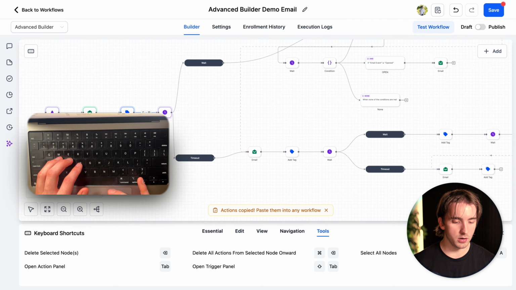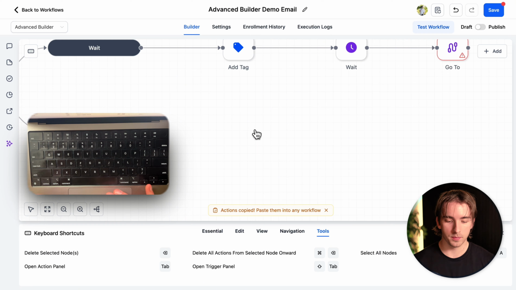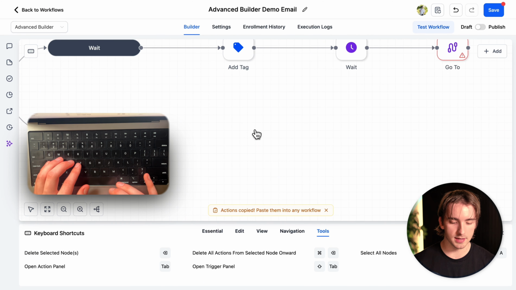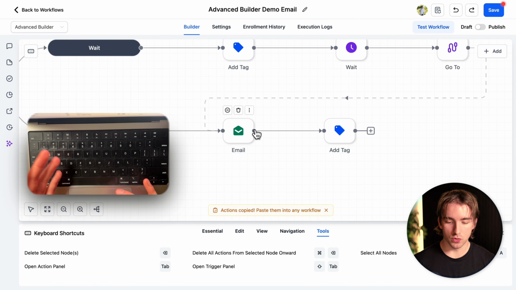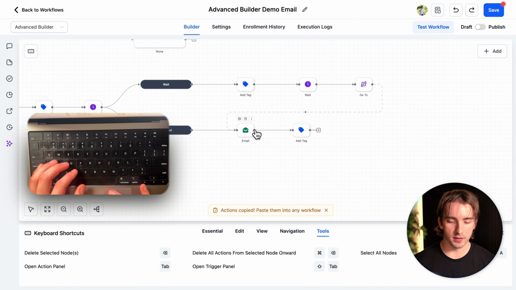We can also delete all actions from one selected node onward. So if we select this email action here, and then we want to delete these nodes onward, then we can click Command backspace, and then it will immediately get rid of any nodes onward from that node that we had selected. We can also Command Z to undo, obviously, inside of our workflow builder. And lastly, if we Command A, then this gives us the ability to select our entire workflow, which is helpful for moving things or organizing your workflow accordingly.